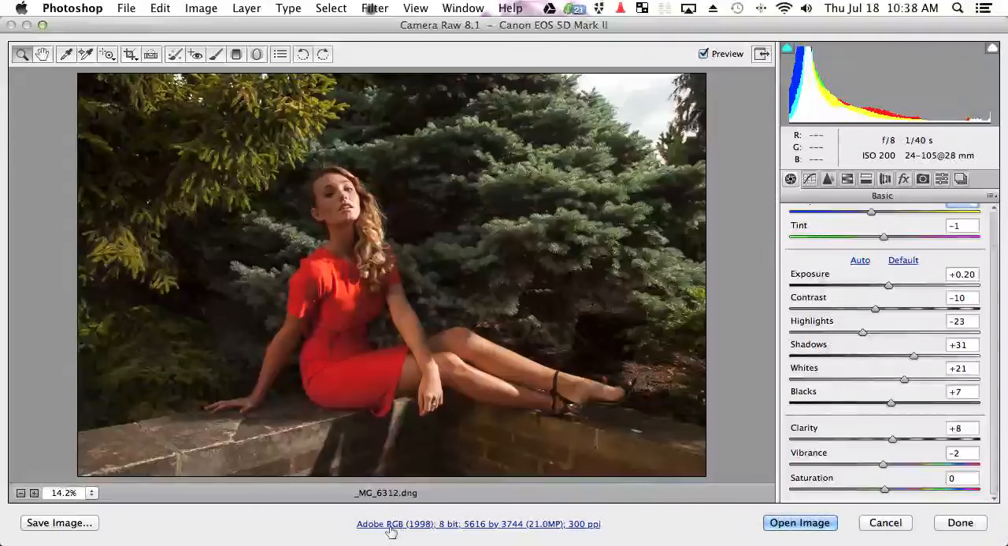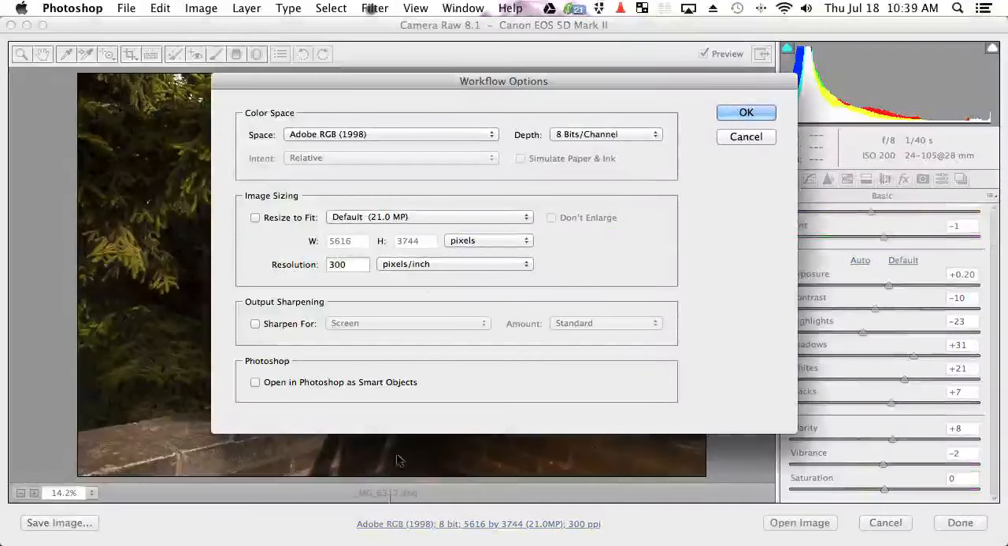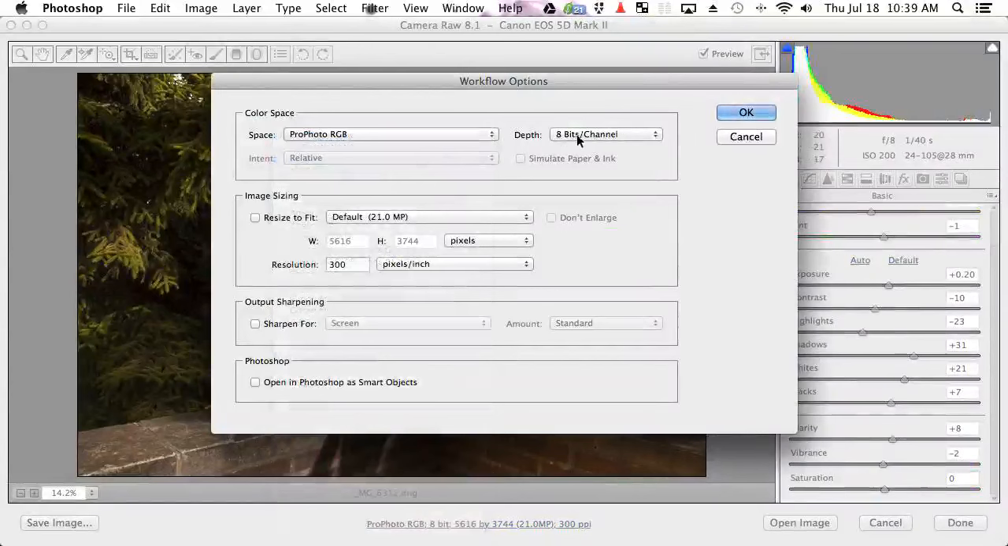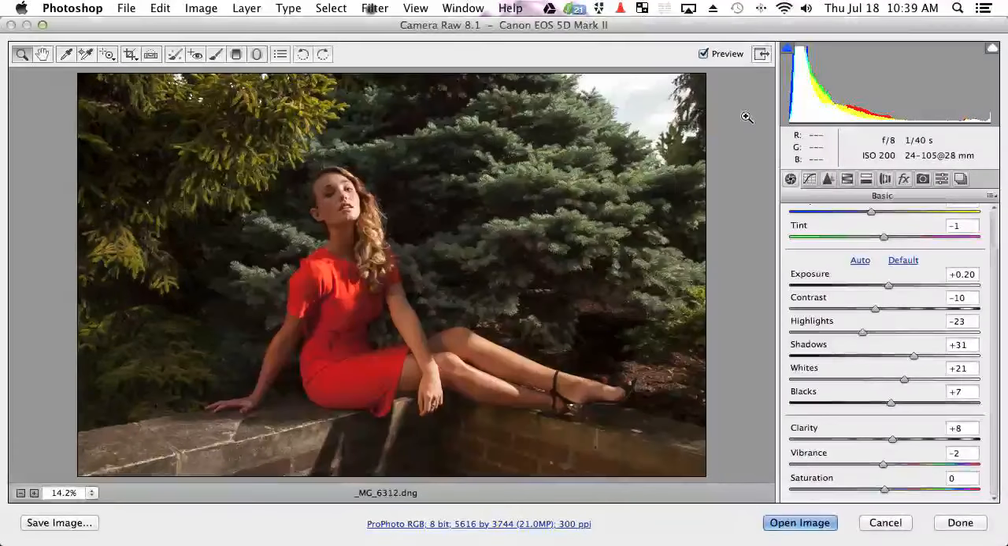And you can click here. It's going to try to open it as Adobe RGB because I haven't changed this yet. Let's go to Pro Photo. 8 bits per channel. That looks pretty good. We'll hit OK. So it's going to go Pro Photo RGB, 8 bits. This is our size, 21 megapixels, 300 pixels per inch. So there we go. Basically got the same settings that was going on with Lightroom.